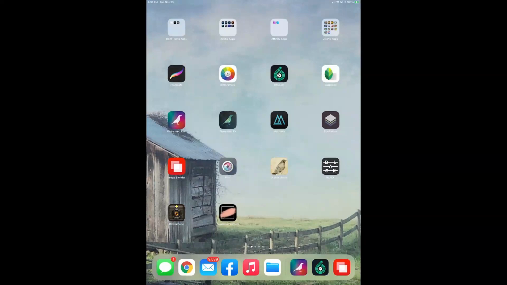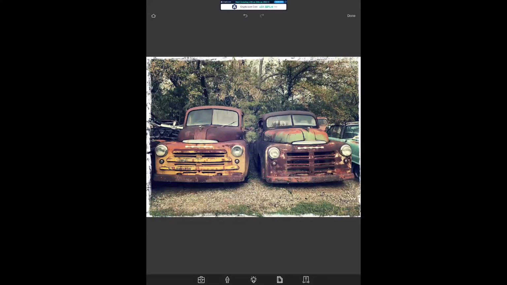Pixlr. This is for both Apple and Android, and it's free with ads, or it's $11.99 a year for premium. I will live with the ads because I don't use it enough to want the premium version of this one.